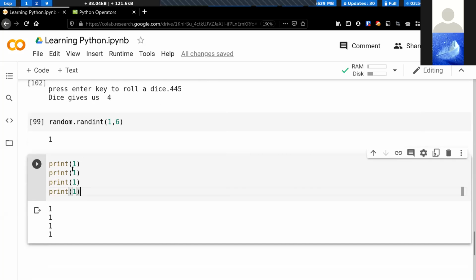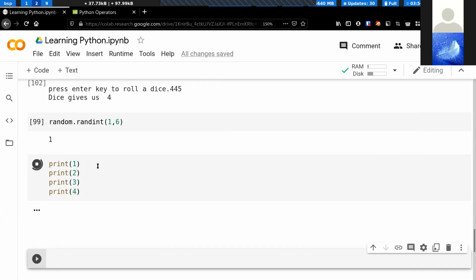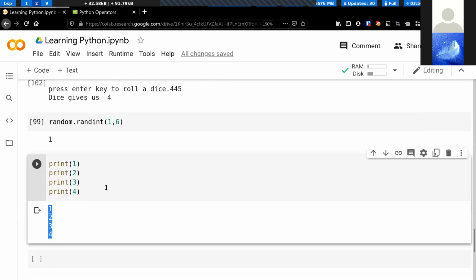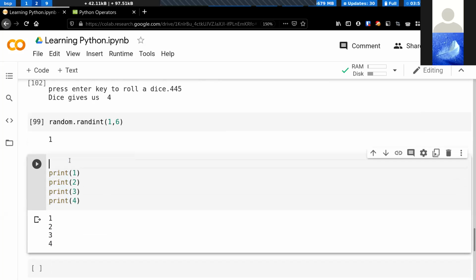So this is printing 1 four times. Now we can change this. So this is printing 1 2 3 4. But if you want to print 1 to 100, we have to write 100 statements, and we are just repeating ourselves. And in programming, there is a principle called DRY, which means do not repeat yourselves.